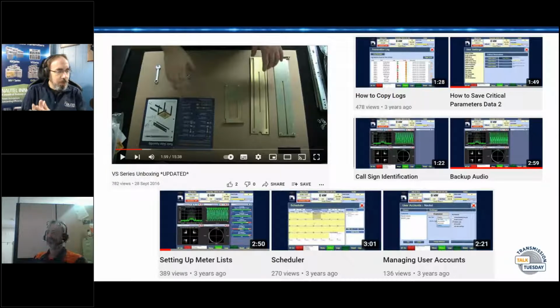So one other thing that's worth talking about is presets. I won't say they're unique to Nautel, but it is something that not everybody does. And sometimes it's beneficial to be able to have a couple of different configurations.